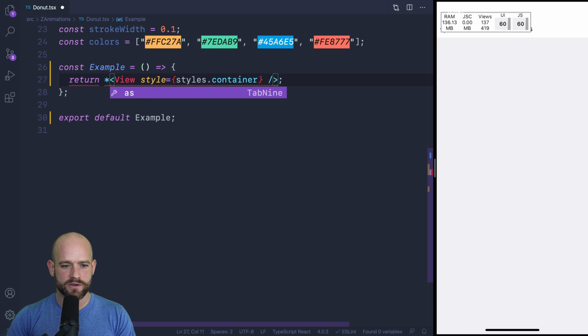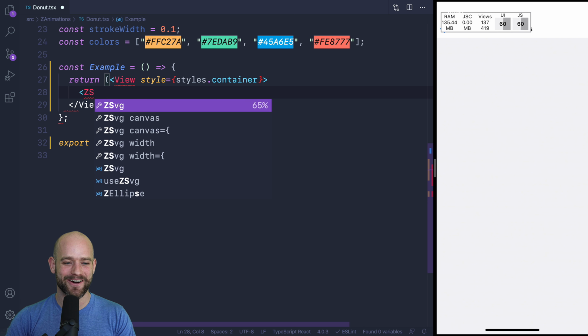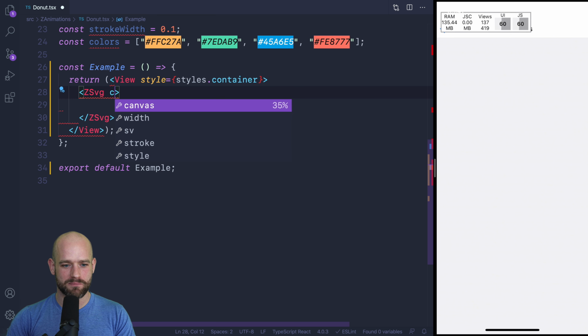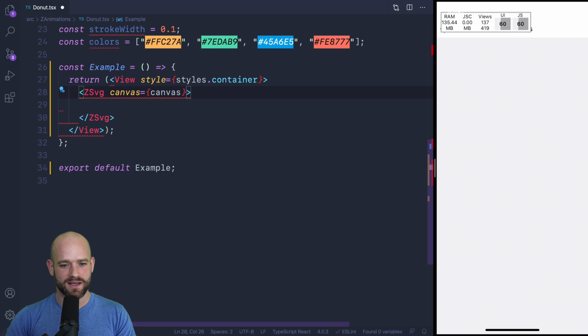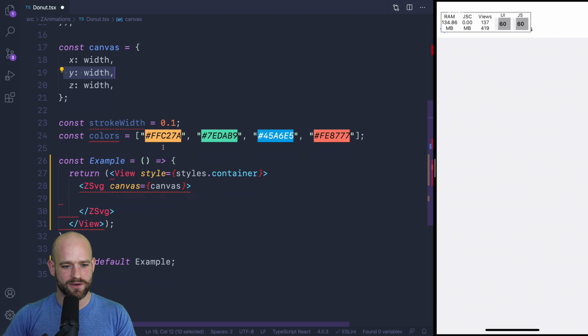Let's build our first 3D shapes. So I'm going to show you a couple of components which I created. The first one is, the names are very uncreative, the first one is called ZSVG. It is going to be the canvas container. So we pass the dimensions as a property. So we have here the width and the height of our canvas.